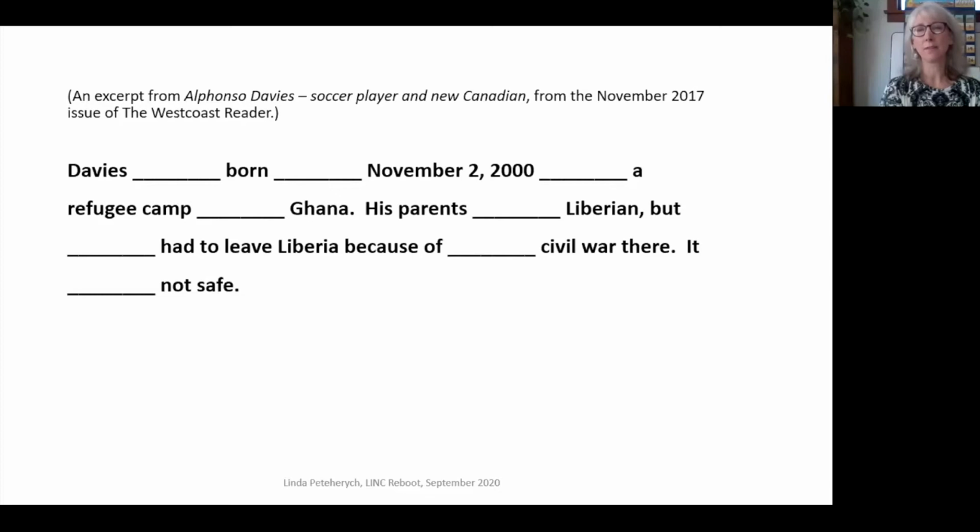Wow, okay, so everybody filled in the same words. How were you able to do that? If you want to put a few words in the chat box.